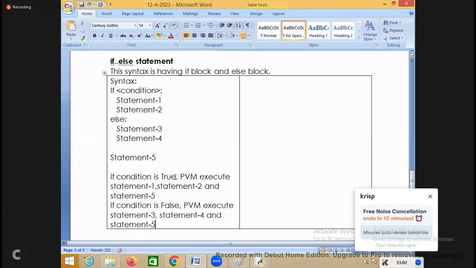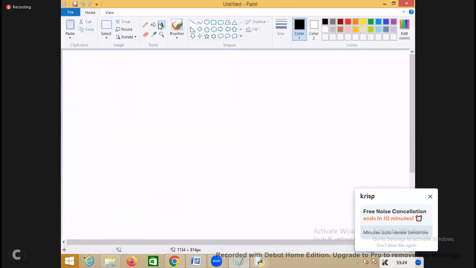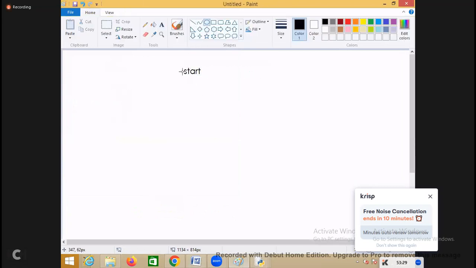Now, if the condition is true, PVM executes statement 1, statement 2, and continues with statement 5. If the condition is false, PVM executes statement 3, statement 4, and continues with what? Statement 5. So it is like this. For example, see here. So what will happen here is, there is a start here.